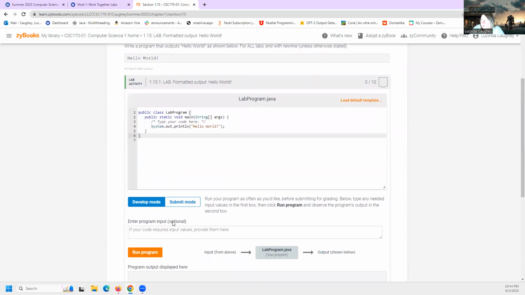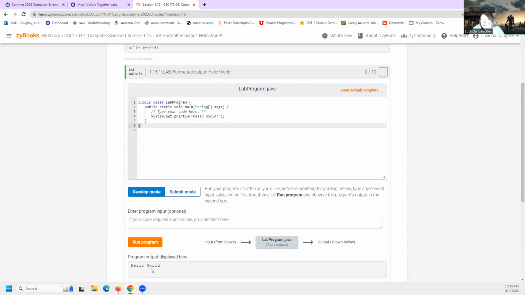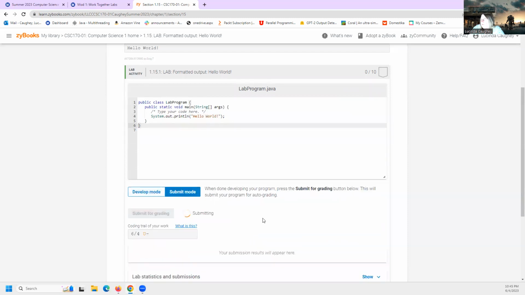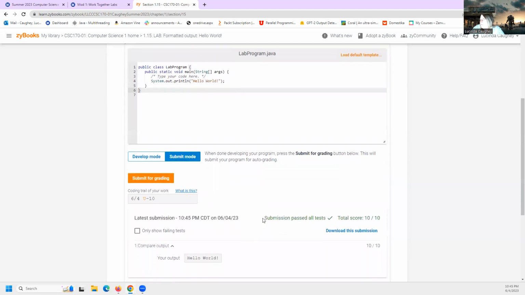Notice it says enter program input optional. I don't have a scanner class here, so I can't read anything in, so I don't put anything in that input box. That looks exactly like our sample up above here. So I'll click the submit mode. 10 out of 10.